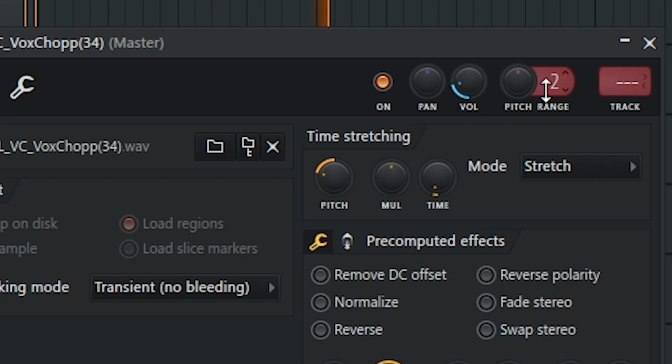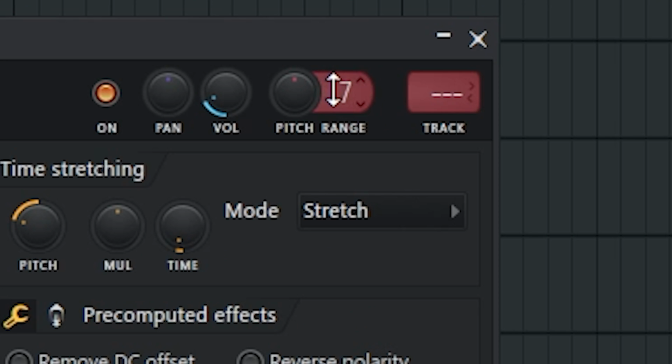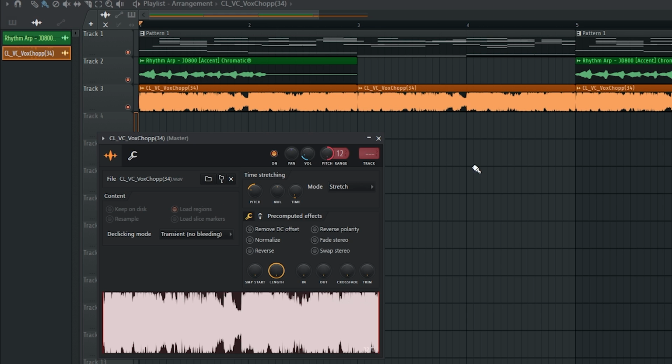Just like this. I want to take this up an octave, so what I'm going to do is put the range to 12. Then I'm going to use this pitch knob right here and then take this up. So this is going to take it up one octave. So this is what it sounds like now.